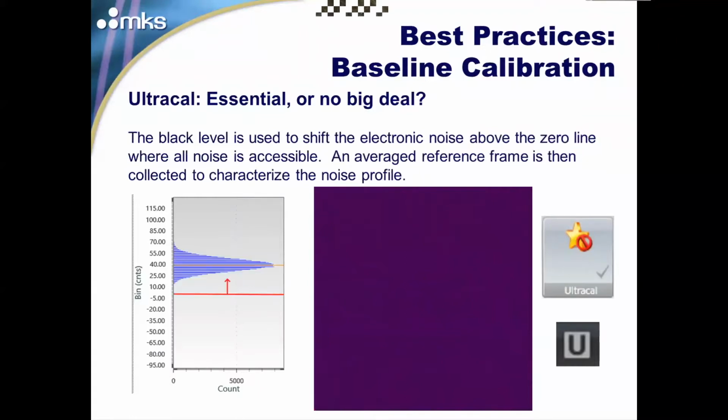One of the first things that we do when you enable Ultracal is that the black level, which we mentioned earlier, will be shifted up, and you'll get all of the noise profile visible. So now it's all accessible. We know exactly what the electronic noise profile is for that camera, and now we can get rid of all of it, not just the positive bias. Once that's shifted up, we take an averaged reference frame which characterizes that noise.